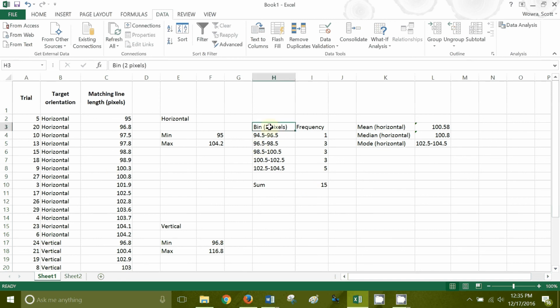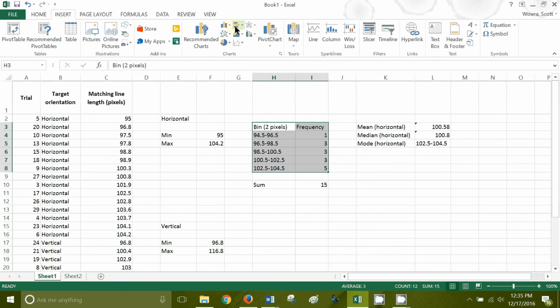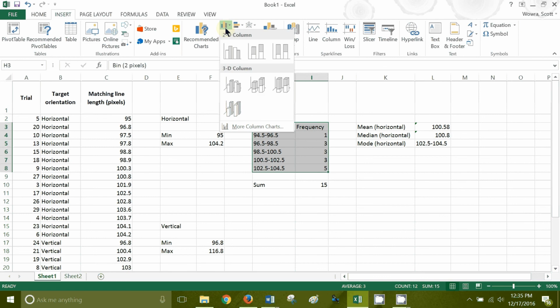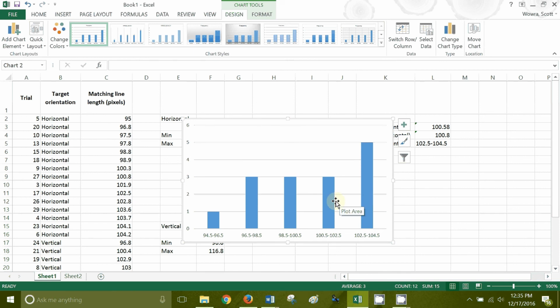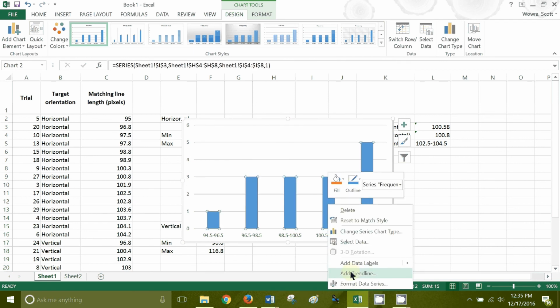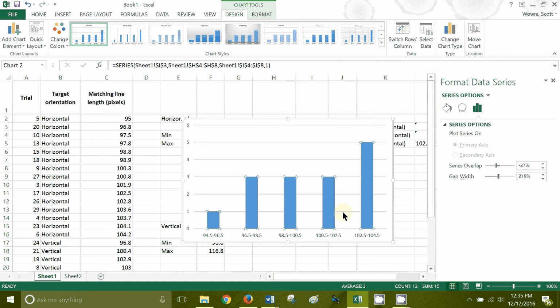As a quick reminder on how to create your frequency distribution, you select the data that you've created and you go to Insert, Column, and we have our bins here below, which are our pixel lengths, and then the frequency count. You can then go into the data itself and format it properly, as I showed you last week.